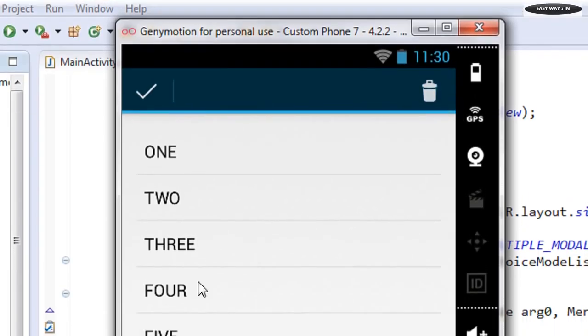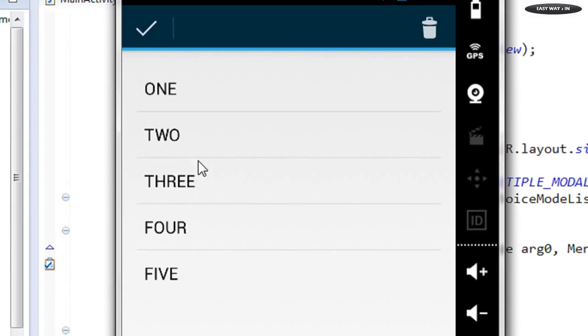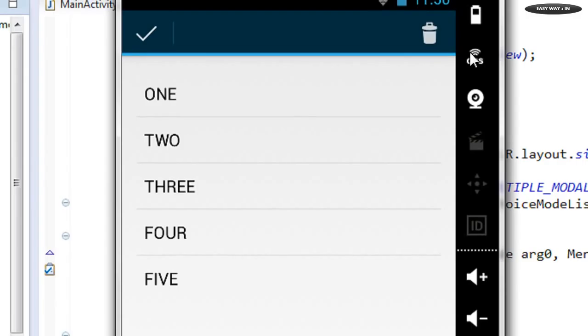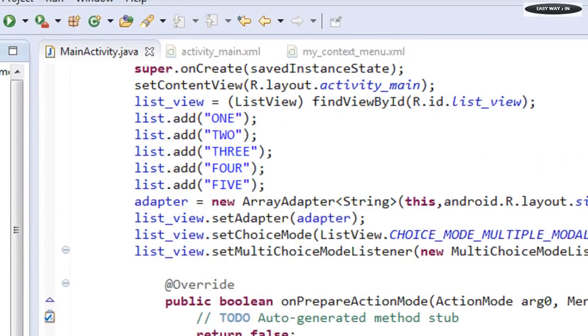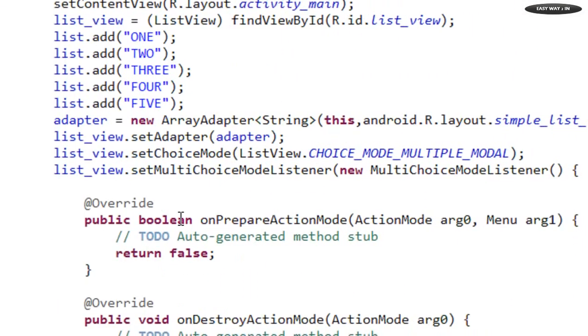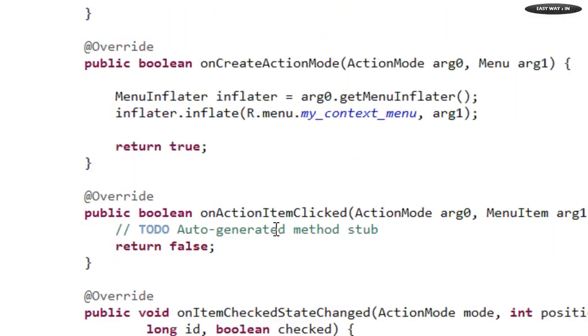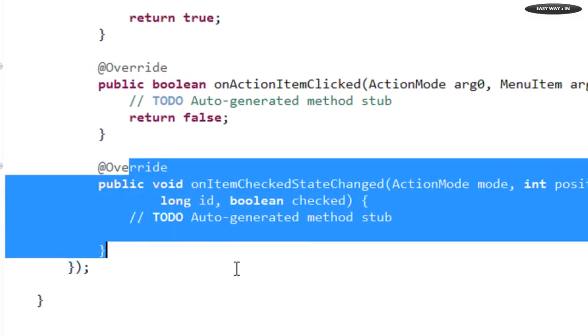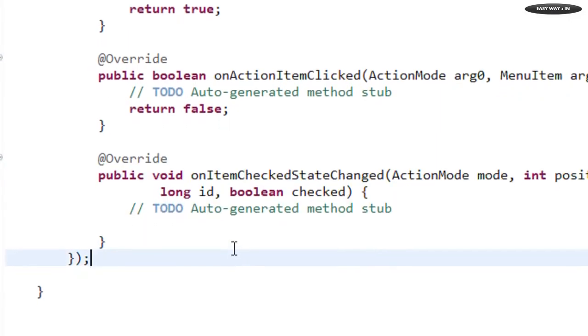Okay, so now we have to select multiple items from this list view, and user can delete more than one item at a time using the action bar. Okay, so that is the next part we have to do on this project. So each time user select an item, this method will invoke. So we have to save the selected item title, so that by using that title we can remove that particular item from the adapter.